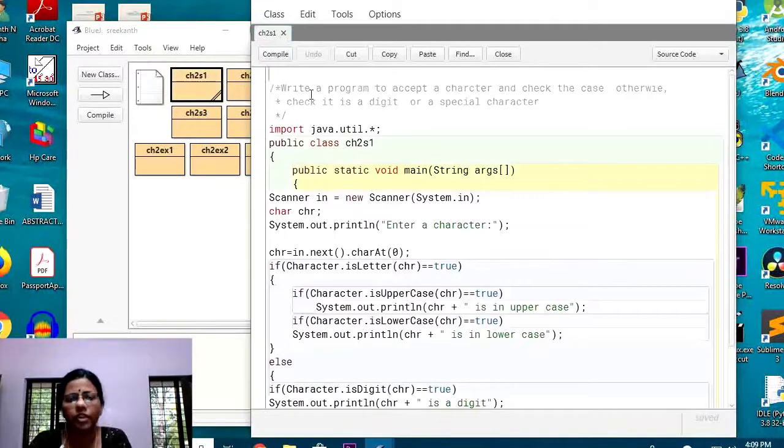We are going with the first program. Your program is asking you to accept a character and check the case. Otherwise, check whether it is a digit or a special character. Here, you have to accept a character from the user. If it is a letter, then you have to check whether it is uppercase or lowercase. If it is not a letter, you have to check whether it is a digit. If it is neither a letter nor a digit, we know it is a special character. So this is what your program is all about.